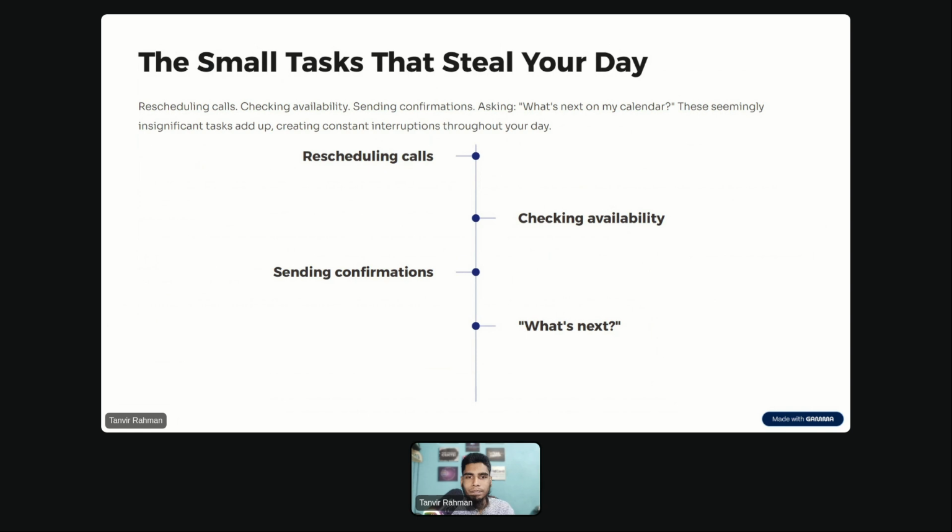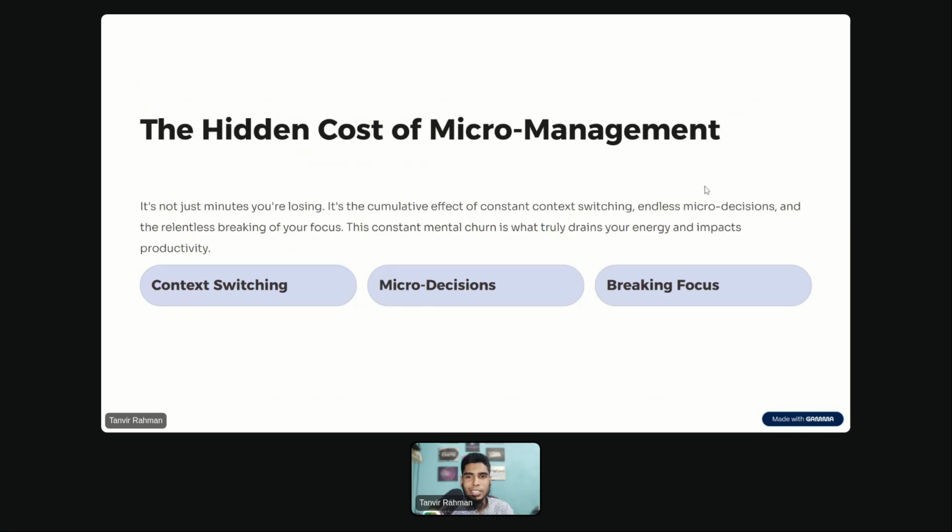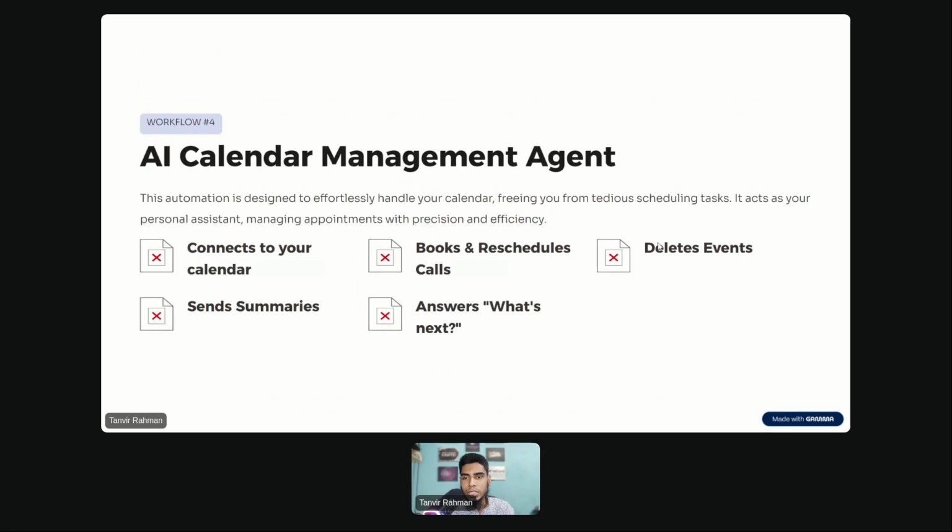Most of us, if you're in business, you know you are busy, right? You are trying to reschedule calls, checking availability, sending confirmations, or what's next on your calendar, right? And this is where the micromanagement and the cost of that comes in, because it can take so much time and energy from you, right? Trust me. So that's why I built an AI calendar management agent, right?